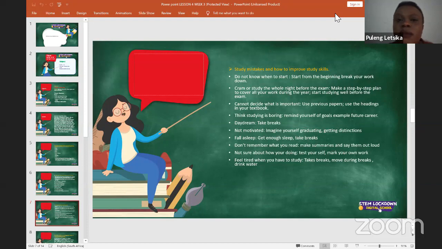And when you don't remember what you read, you must make summaries and write notes. Don't wait until the end of the chapter in order to try to remember what you read. After every section, or maybe after every paragraph, you take some notes, and then after the section, you summarize, and you see whether you can remember what you have studied, and basically that should help you.